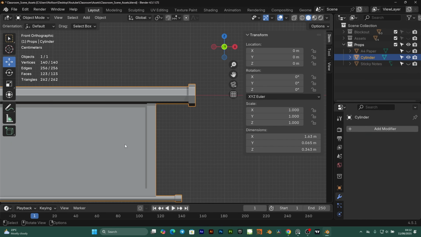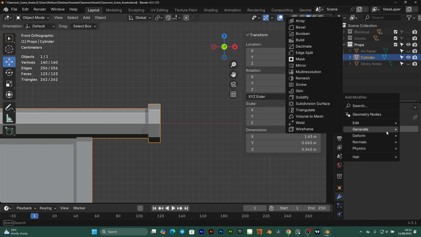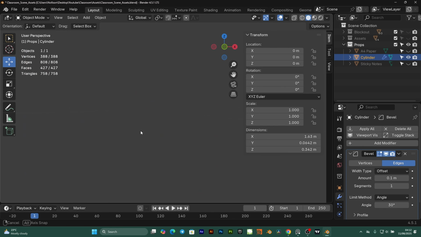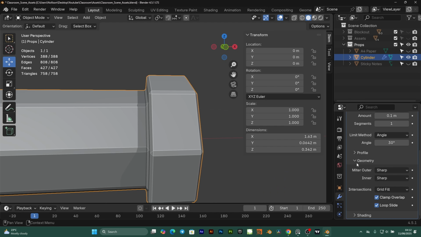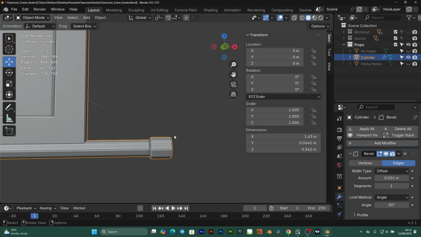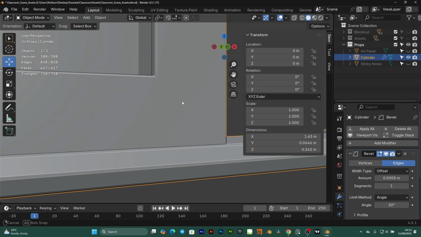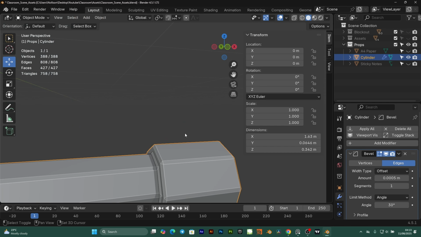Now that they are one, I'm going to add a bevel modifier. So I add the modifier, generate, and bevel. I'm going to click on this geometry drop down and check clamp overlap. Now I reduce the size, maybe 0.001. Yeah, and I just have to look. Okay, I think there's a problem here. Maybe I'll just reduce it to 0.0005. Now let me look at it well and see. Do I like it?